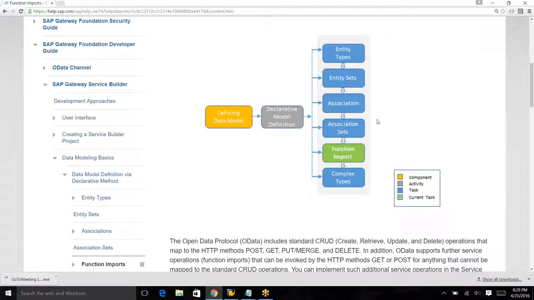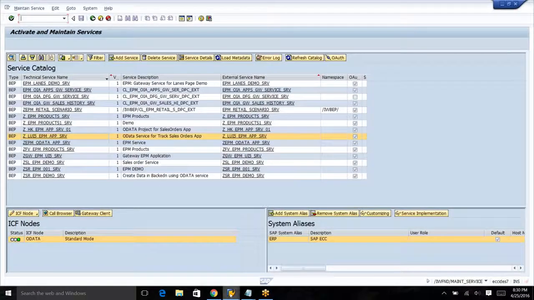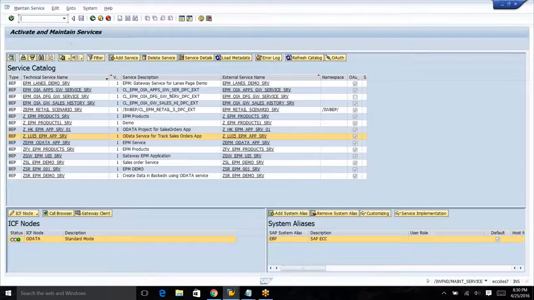I will show you how to create the function imports. But do you have any questions in the theory part of function imports? No. So what I will do is use the bank service that I have created so that I can create a new function import where I am going to pass the country code and the state.